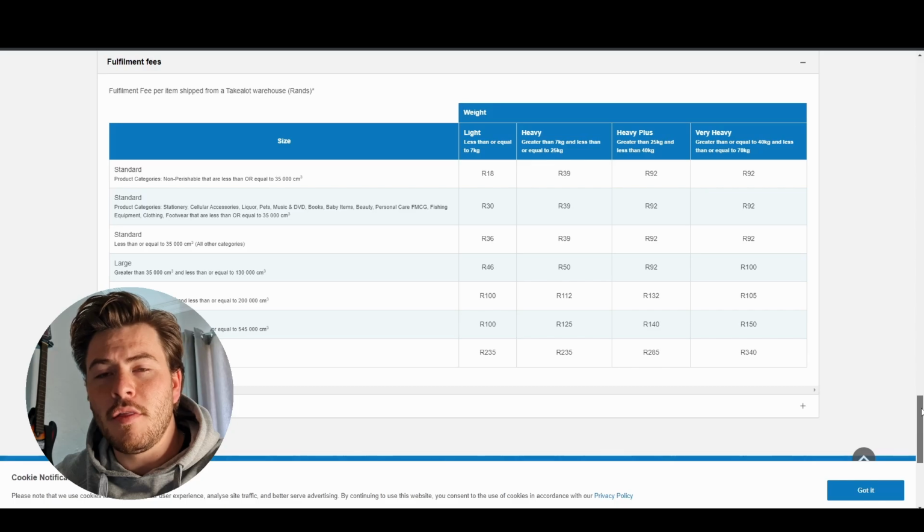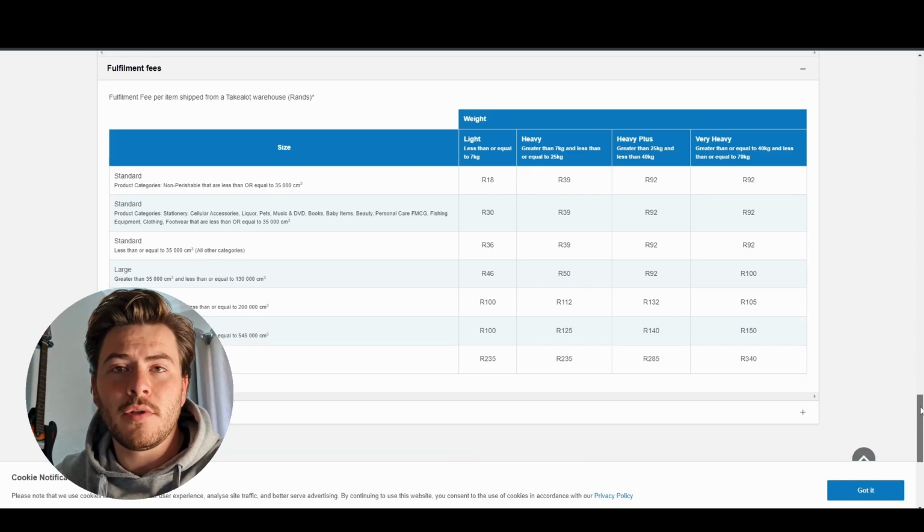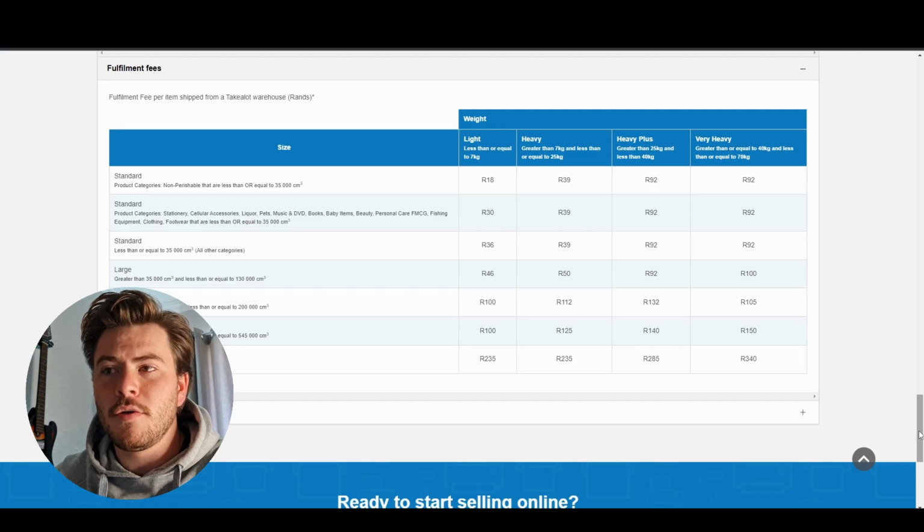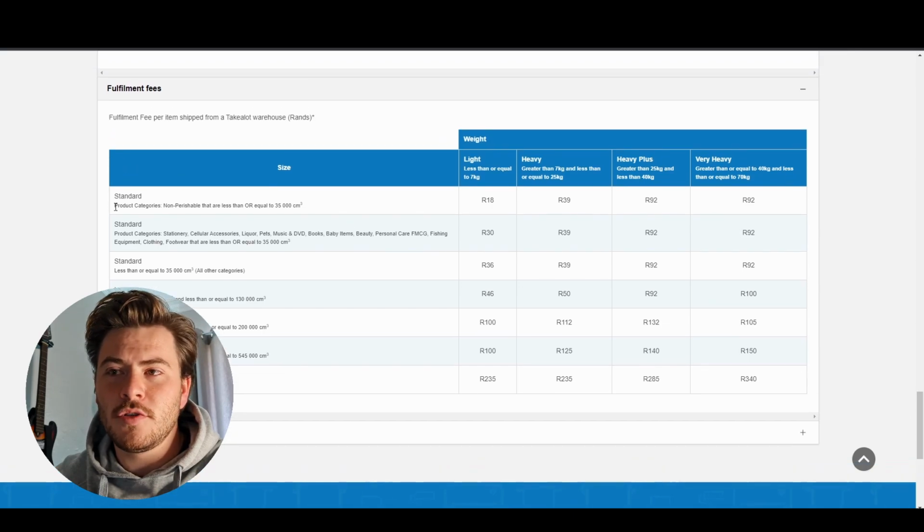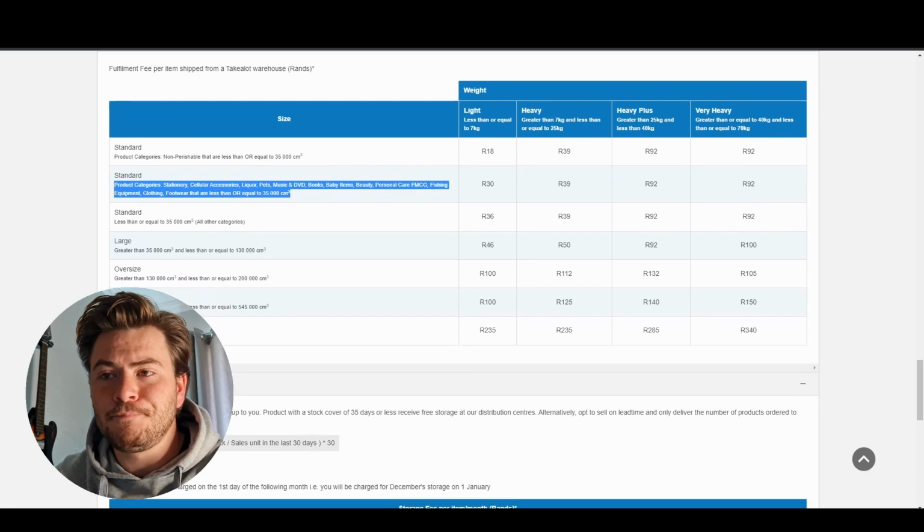Fulfilment fees are their shipping fees. So if you don't know this, Mr. Delivery is actually part of Takealot, and that's their delivery system. So they would obviously use this structure, and you just have to look at which one you fall into, and that would be your delivery charges that would occur on your orders if people actually take shipping.